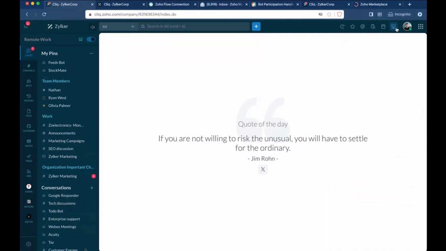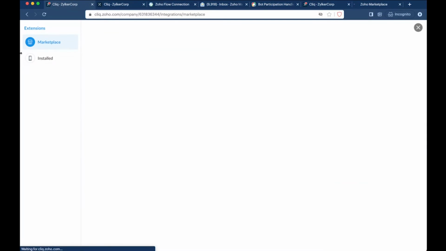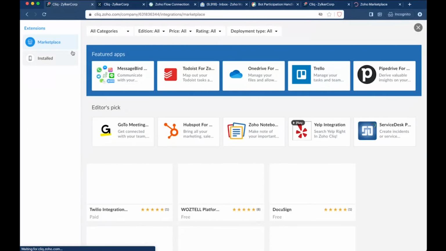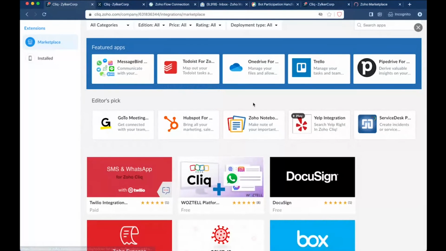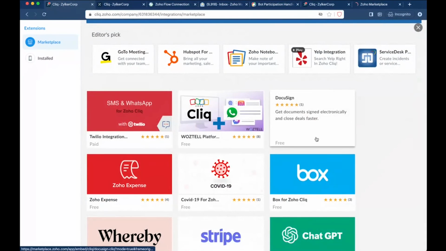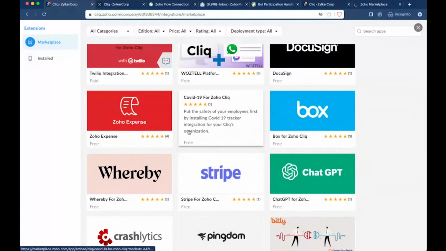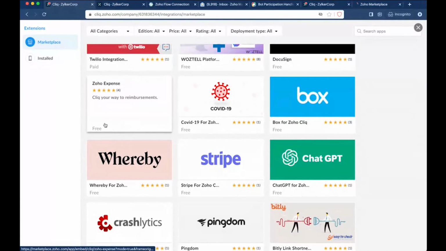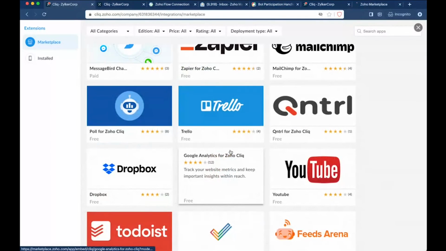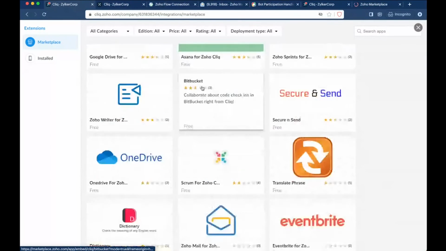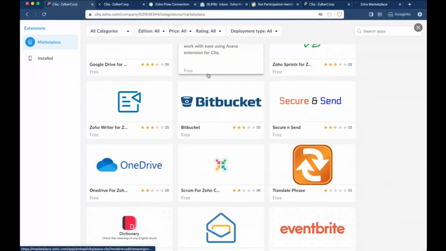So here we have an option called extensions. Once you open it, we have a marketplace section and an installed section. So these are the extensions which are available for Zoho Cliq. So we have integration with DocuSign, or we have a COVID-19 integration, integration with Zoho Expense, ChatGPT, etc. You can search for extensions here, and you can install the extensions which are required for your organization.